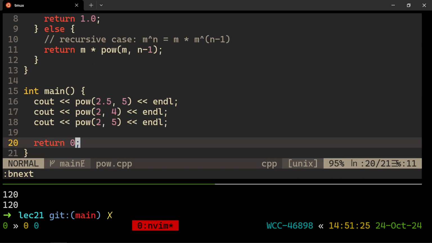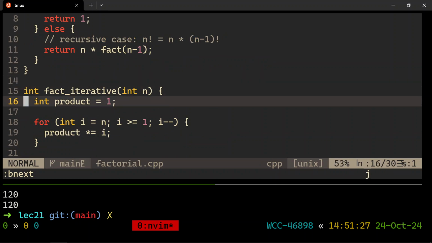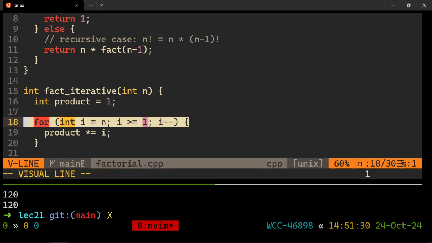That is not recursion. That's iteration. So that's the opposite of recursion. It's just using a normal loop, like a for loop. So it's not calling itself.